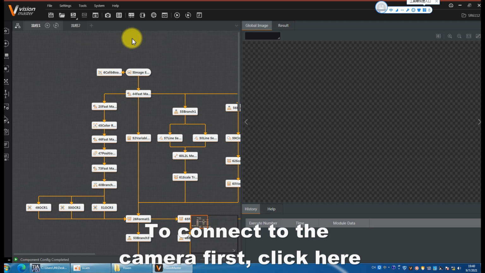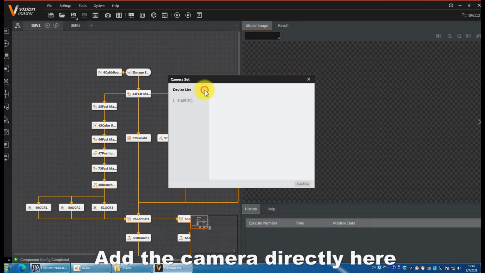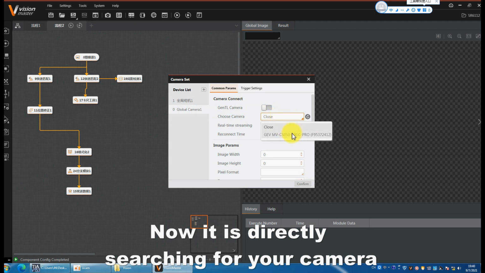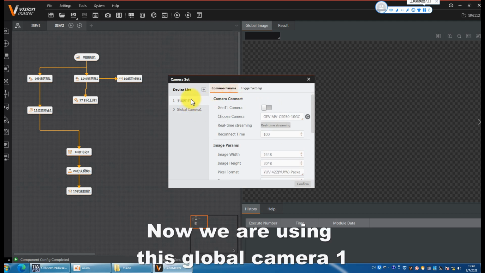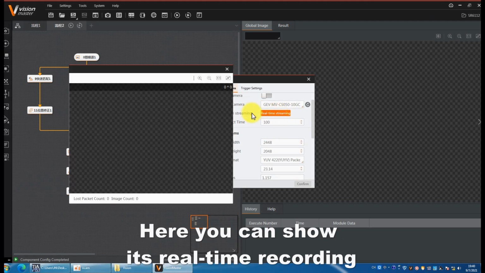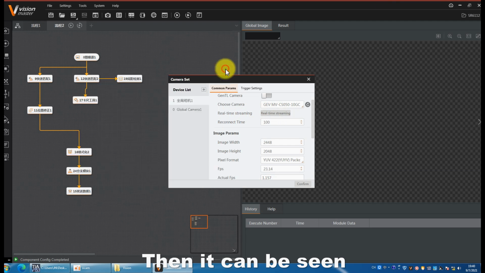To connect to the camera first, click here. Then it turned out to be adding a camera. Add the camera directly here. Now it is directly searching for your camera. Then it can automatically search it out. Now we are using this global camera one. Here it also shows this camera after the camera comes. Here you can show its real-time recording, then it can be seen.